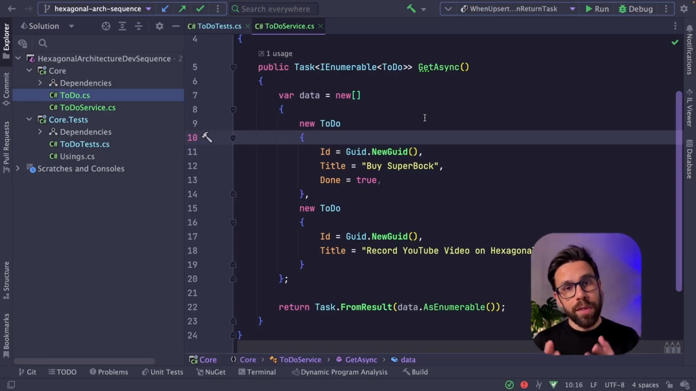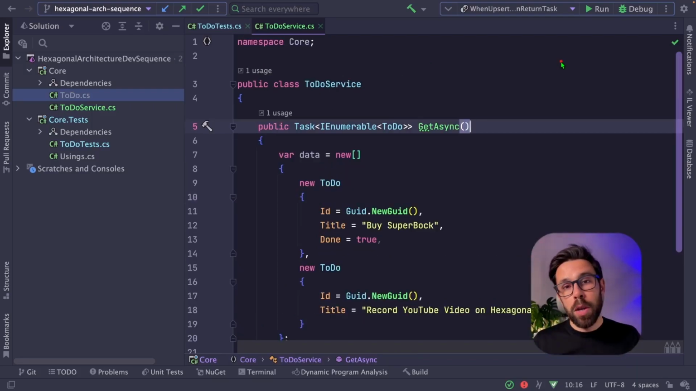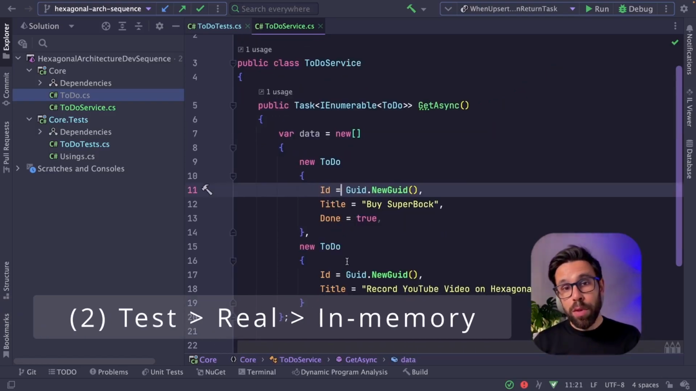Now we complete our first step of the sequence, and it's important to notice some important things. We now have our first user and adapter on the system, that is our tests, but also we have defined our inbound port of our hexagon right here, okay? The definition of this method of the to-do service. Now we can move to step two.